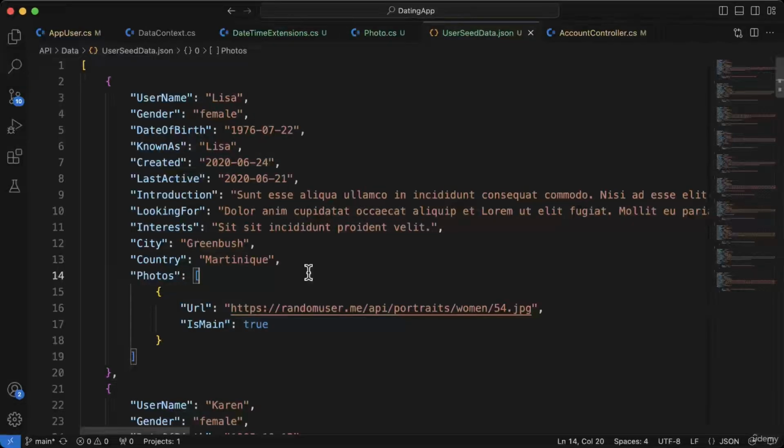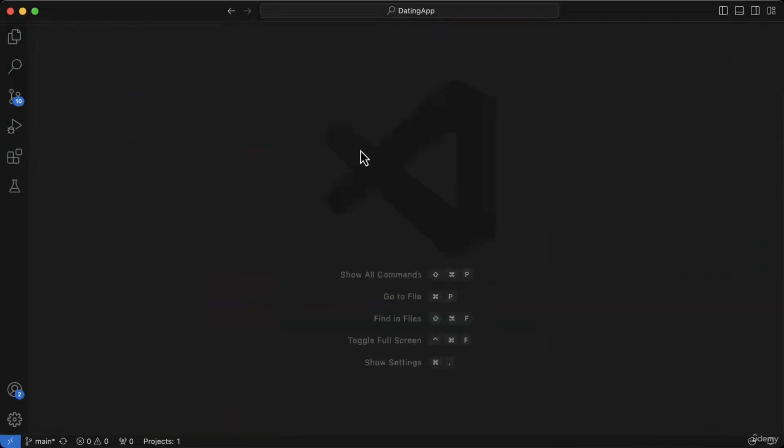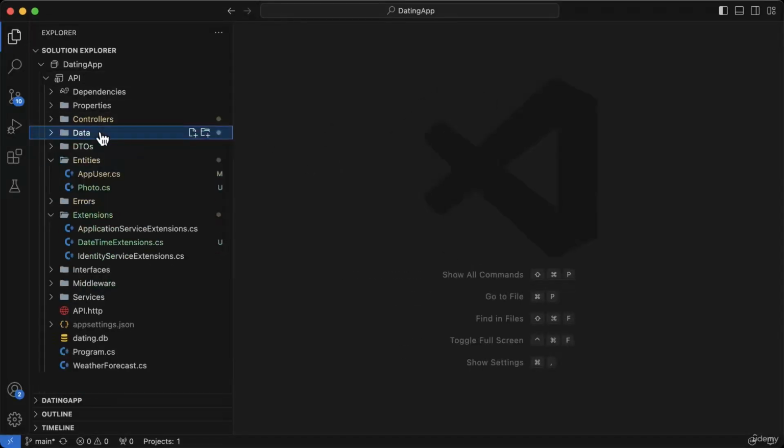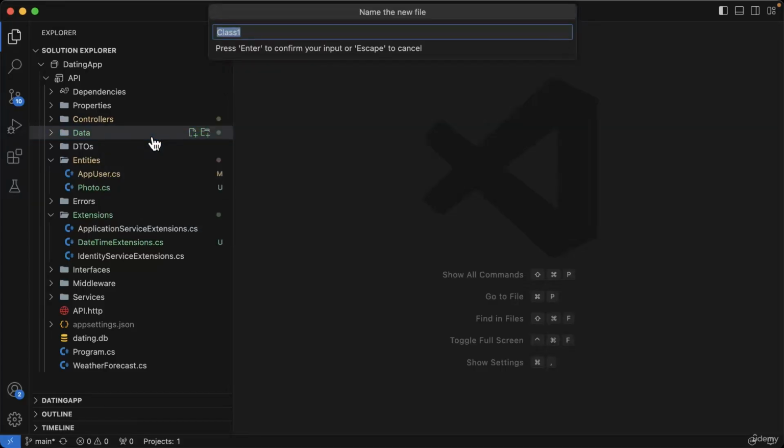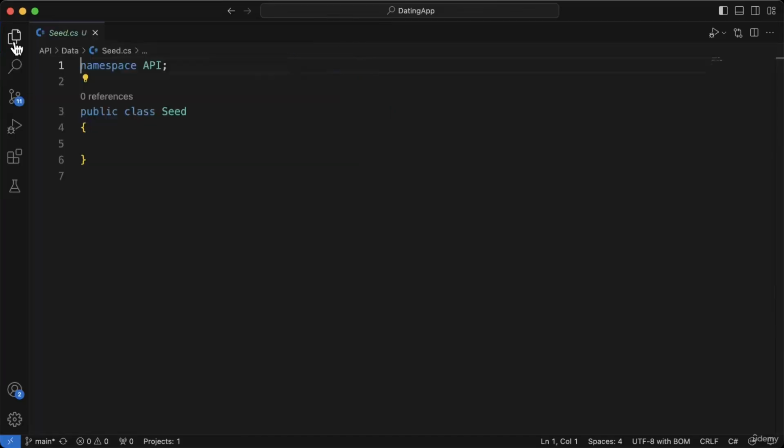Okay, now that we've got a JSON data file, let's see how we can make use of this to seed and populate our database with some dummy data. So inside the data folder, I'm just going to create a new file. This is going to be a class, and I'm just going to call it seed and press return. And let's update the namespace to API data.